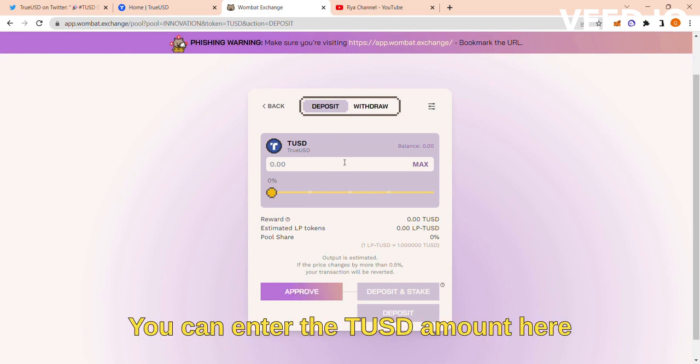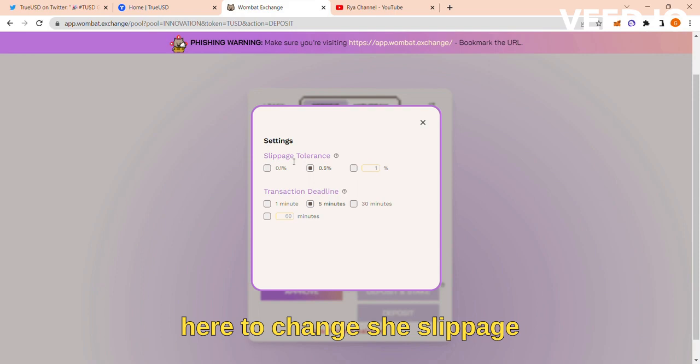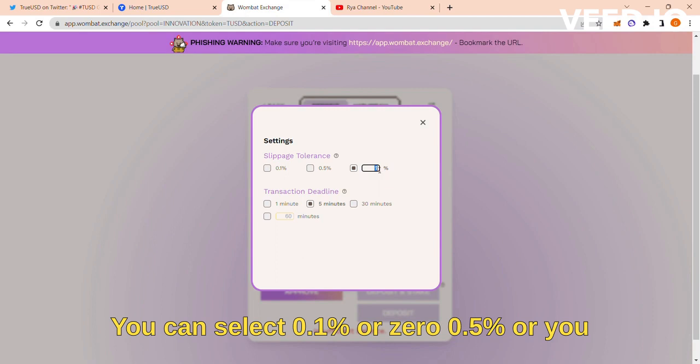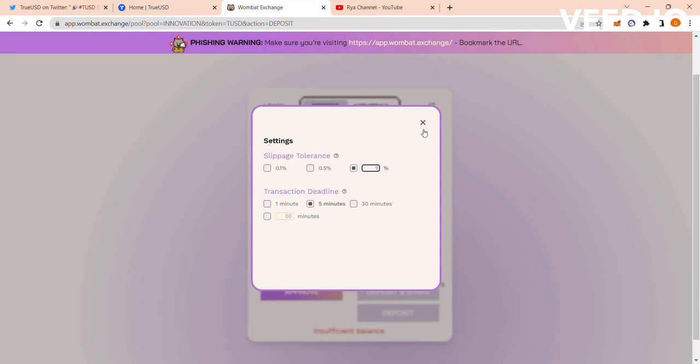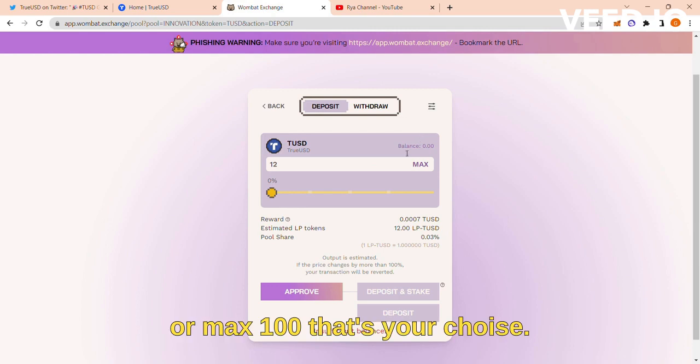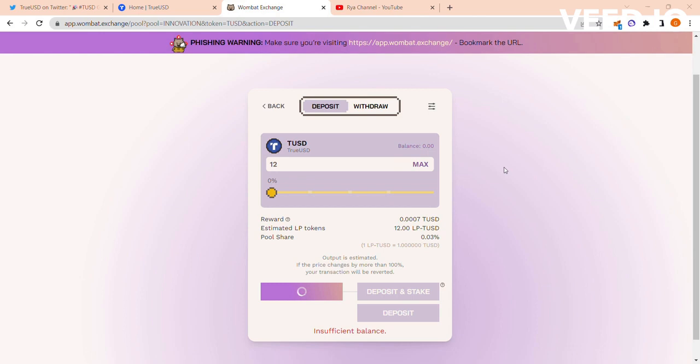Okay, next is the deposit option. You can enter the amount of TUSD here, and also you can click the settings here to change the slippage rate. You can use 0.1% or 0.5%, or you can customize the slippage rate yourself here. You can use a minimum one or maximum one, no problem, that's your choice. Okay, then you click approve first, and then start the deposit and stake the TUSD.